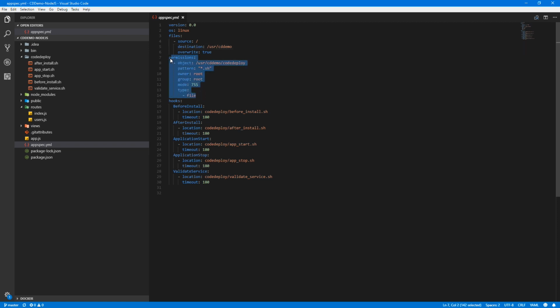Next, we have permissions section. Here I'm just changing the permissions of my shell scripts by providing execute permissions to the root user. I'm providing 755 permissions. Next is the hooks section. In this section, we'll be defining the location of the scripts for each stage. This location is relative to appspec.yaml file. So the location will be CodeDeploy/the script name. And I'm giving the timeout as 180 seconds for each stage. You can change it based on the time your scripts take to complete.